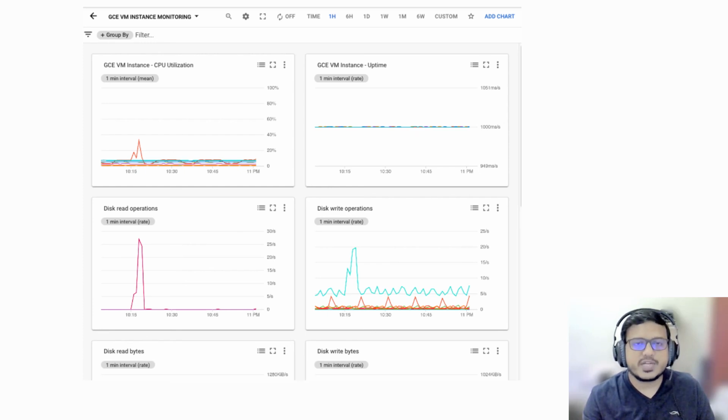And it also provides monitoring agents which you can install in your virtual machines to send the application metrics to the cloud monitoring. And there are other features as well, like you can have alerts based on the conditions that you set up.